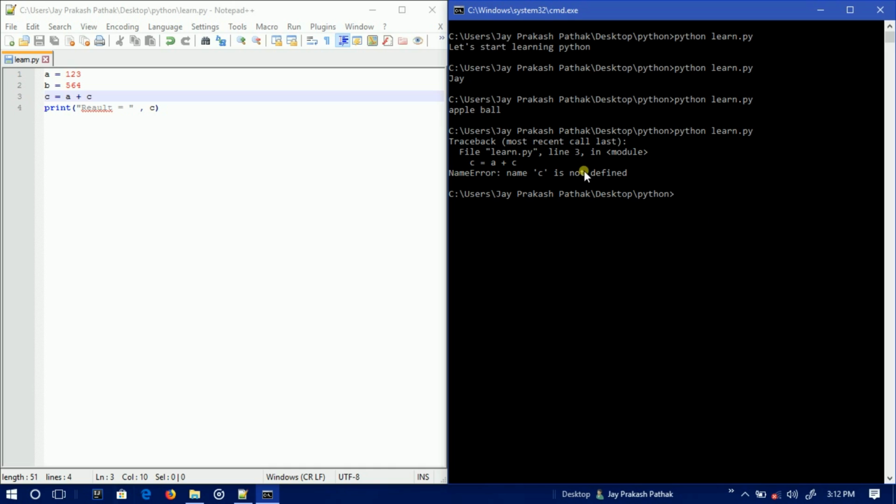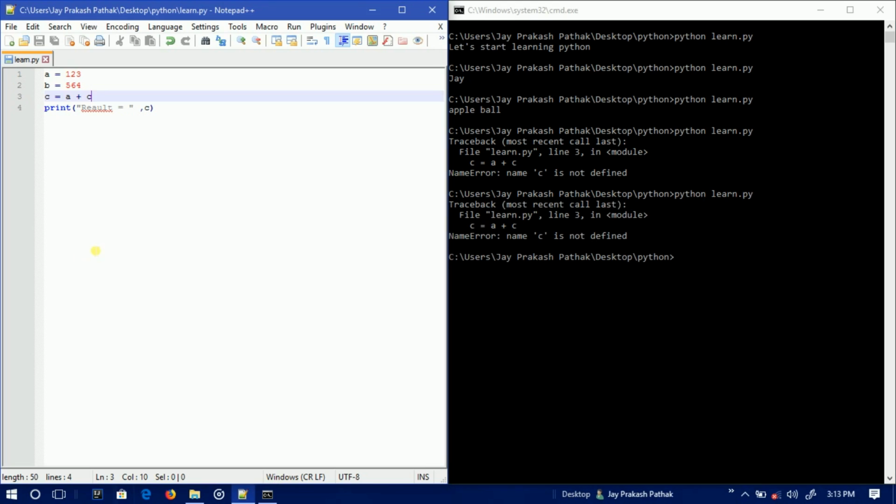So now there's an error. Remember, if your program has an error, it shows like this over here. It says name C is not defined, but we have defined it here. My mistake was that I have written C is equal to A plus C. So C is being used before it is created, that's why the error came.